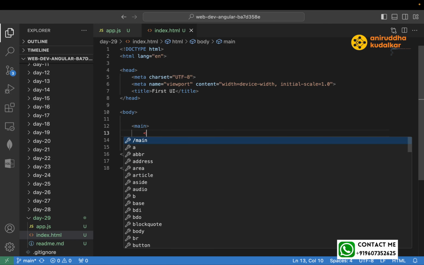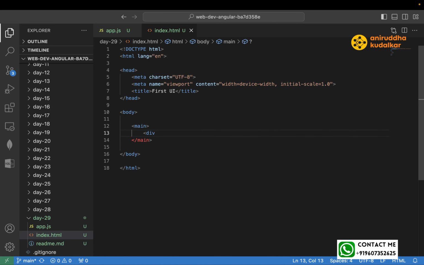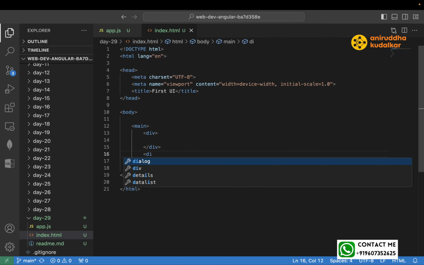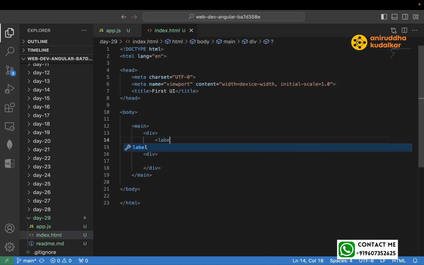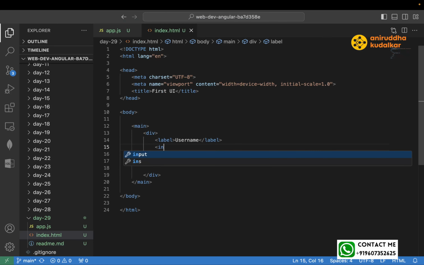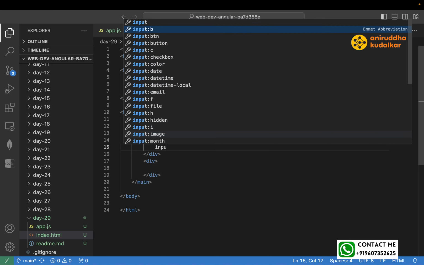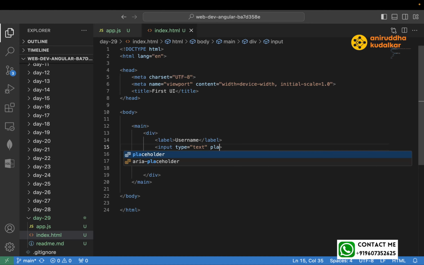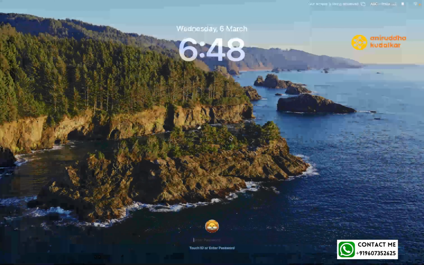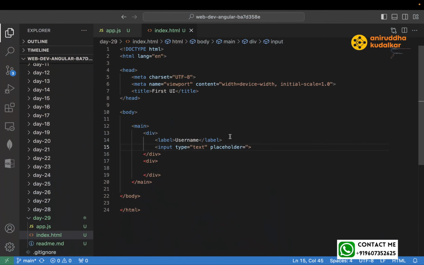Then into this main, we would be having a div, a page division. Another div we would be having, into this a label, say username, and here an input type text, or just say input type text. Am I audible?